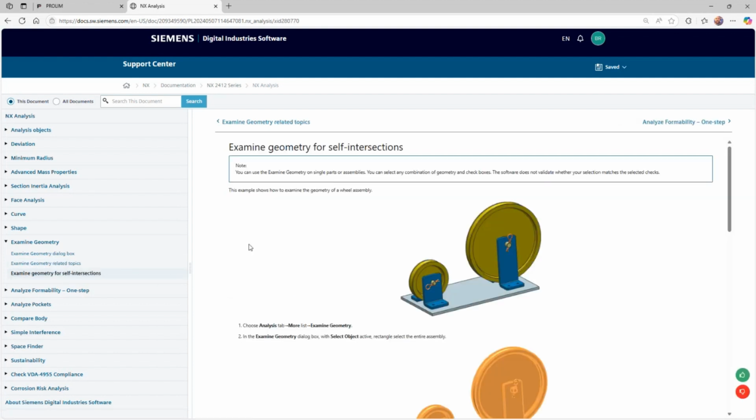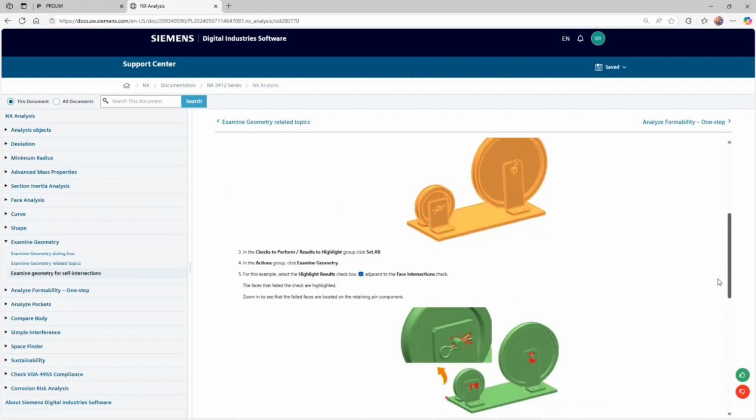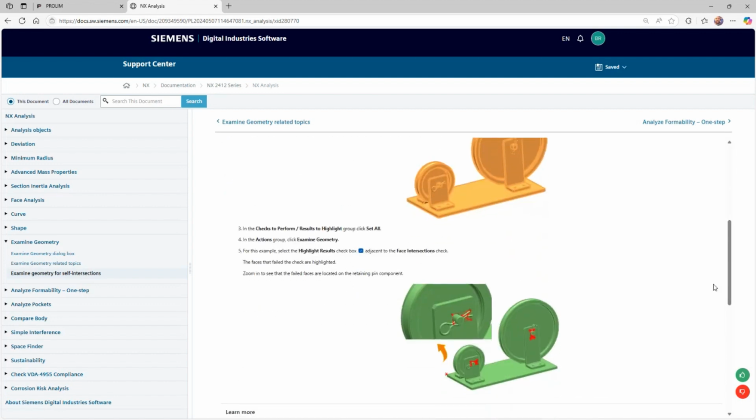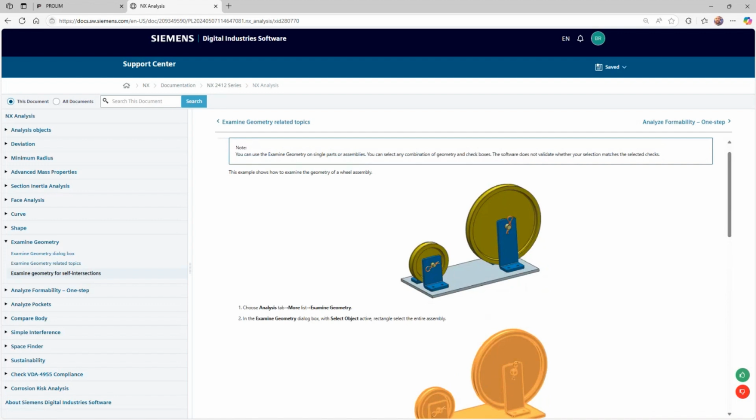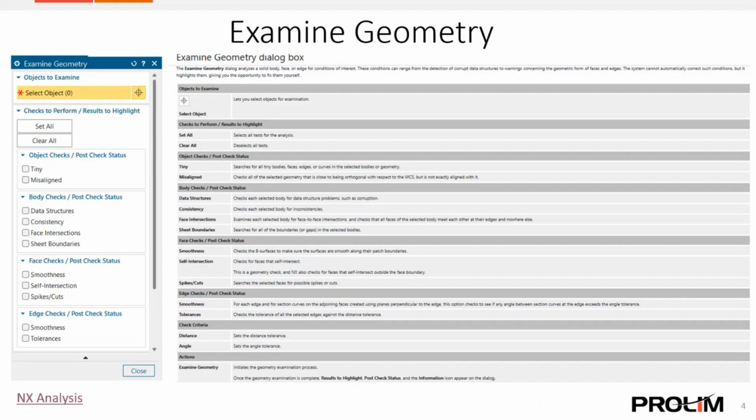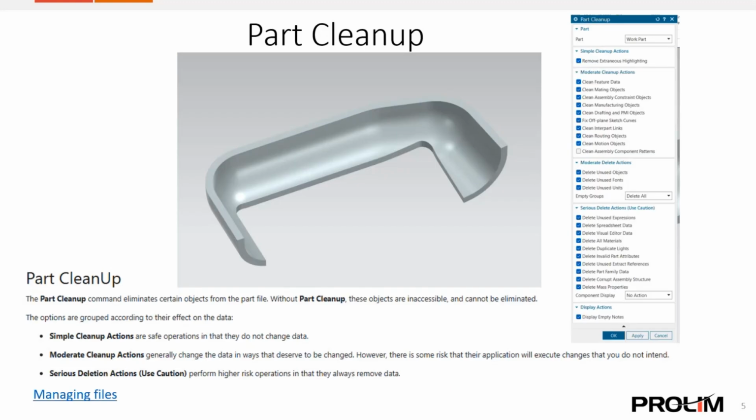If we look at one here, examining geometry for self-intersection, this is a generic way to go in there and actually see if we have interference. It runs through and shows you, step by step, what you'd have to do. So let's go back to my PowerPoint here real quick and look at the next one here, part cleanup.